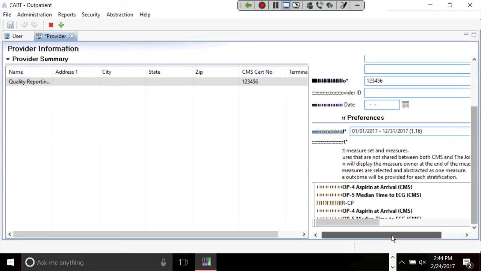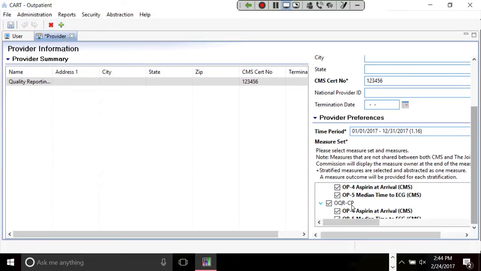So here you've got your outpatient chest pain. And again, if I uncheck this, all the measures will automatically uncheck. If I check it again, all of them will check. So you just want to make sure those are always marked. And for the most part, all the outpatient measures in here, you want to make sure you're reporting on, because they are part of the MBQIP Flex reporting requirement.